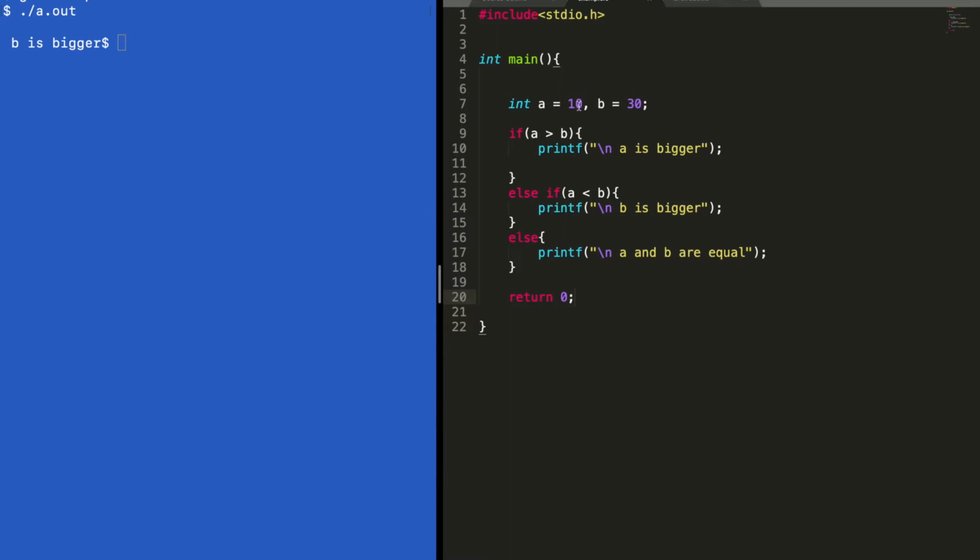Now if I check this with a also 30, now clear, and I'm going to compile it again. Now a and b are equal. So you see here it checked all three conditions and then it printed this particular a is equal to b case. Okay.